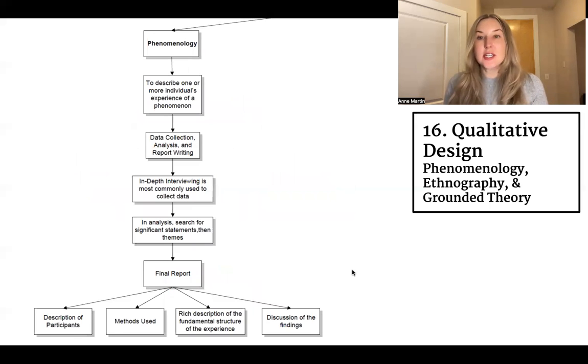Okay, so chapter 16 goes on to talk about phenomenology, ethnography, and grounded theory. Phenomenology is a qualitative research methodology that is concerned with understanding the essence of going through a particular phenomenon. So here you can see it describes one or more individuals' experience with a phenomenon. Now it's different from narrative inquiry, which is understanding lived experience through storytelling. What's the same about them is they both use interviews. However, phenomenology is less concerned with this lived experience than with understanding the essence of this particular phenomenon.